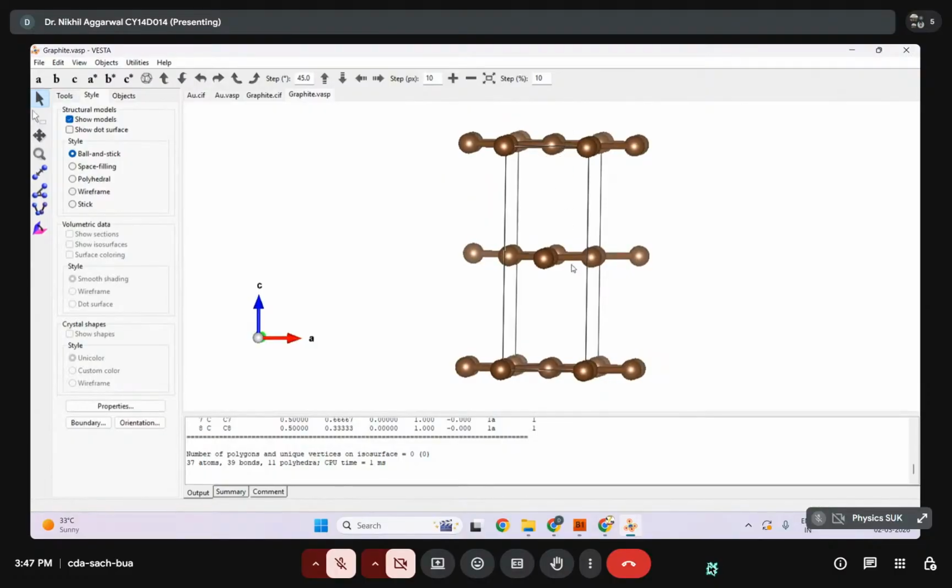Now at this stage, the structure looks like a tri-layer system. I don't want to design the tri-layer system or the multiple layer system. My objective is to design the monolayer. So as a first step, I'll erase the two top layers. I am done.